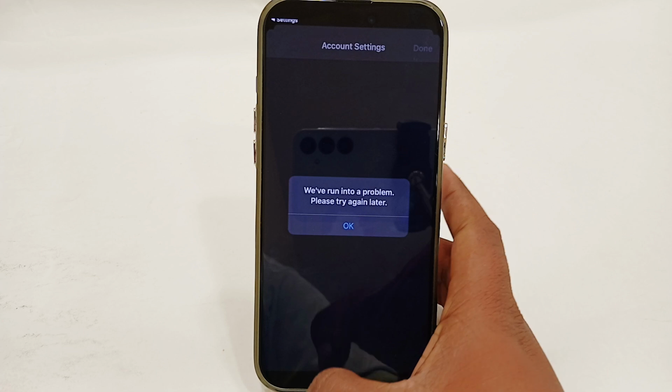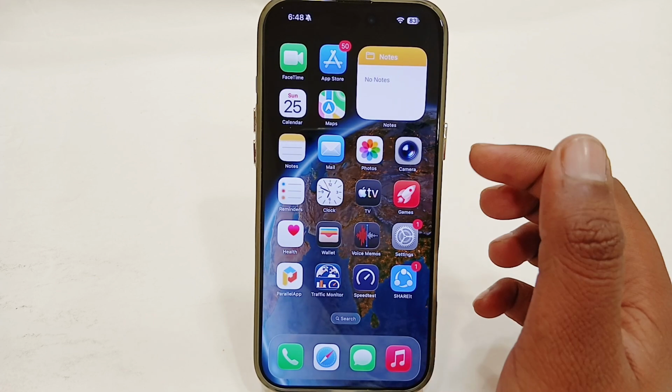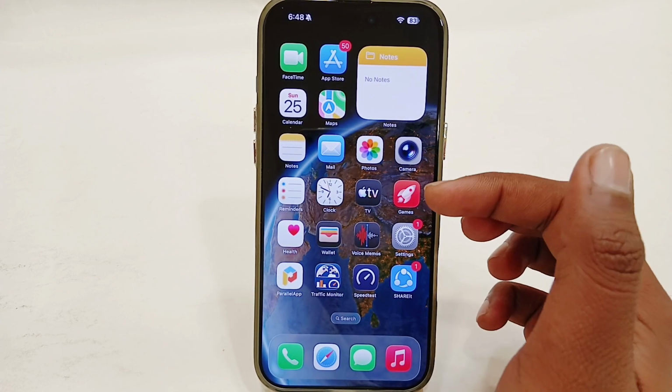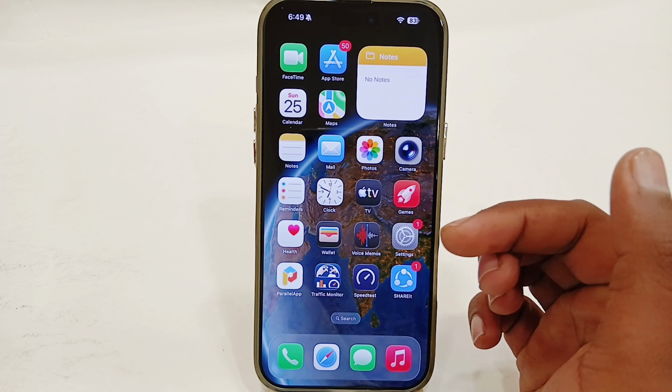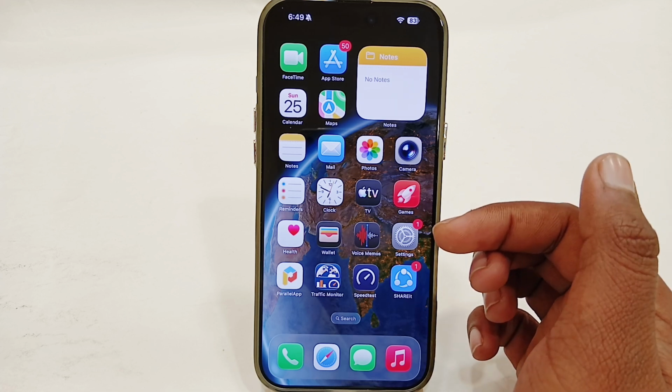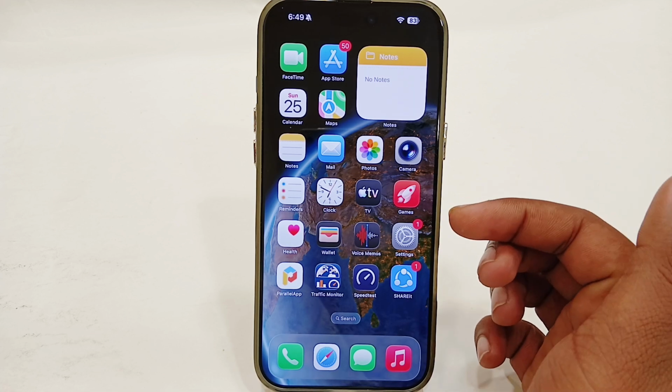So the very first thing, just go back from here and make sure that you have a stable and strongest network connection. You also have to make sure that you're not connected to any kind of VPN. If you're connected, just try to disconnect from that.